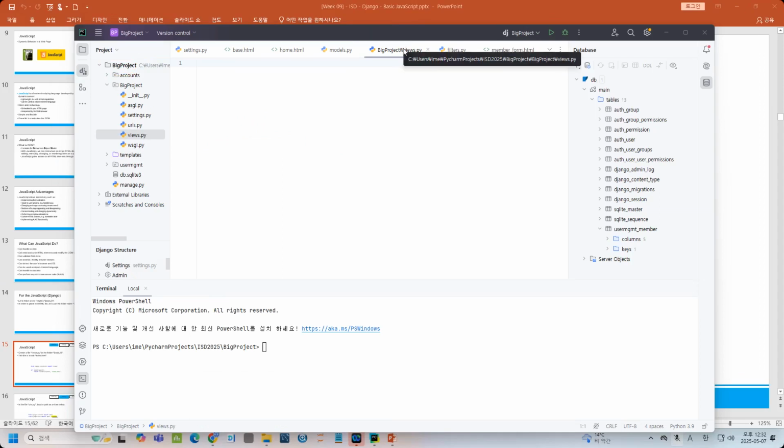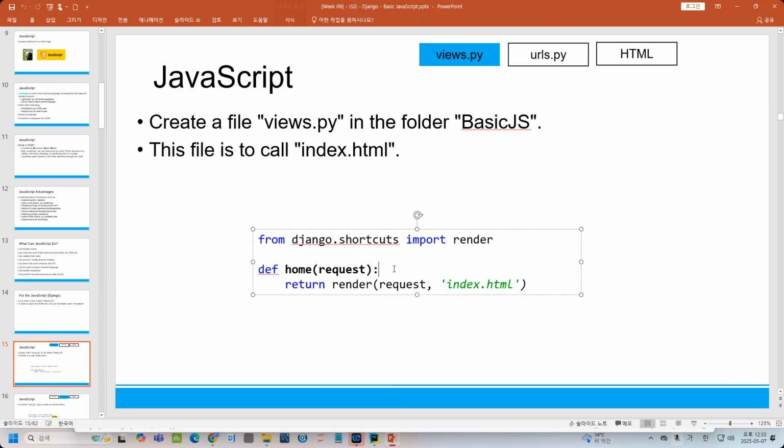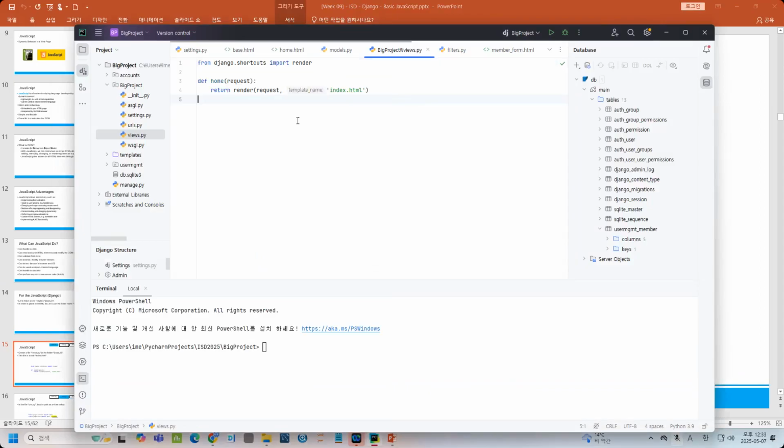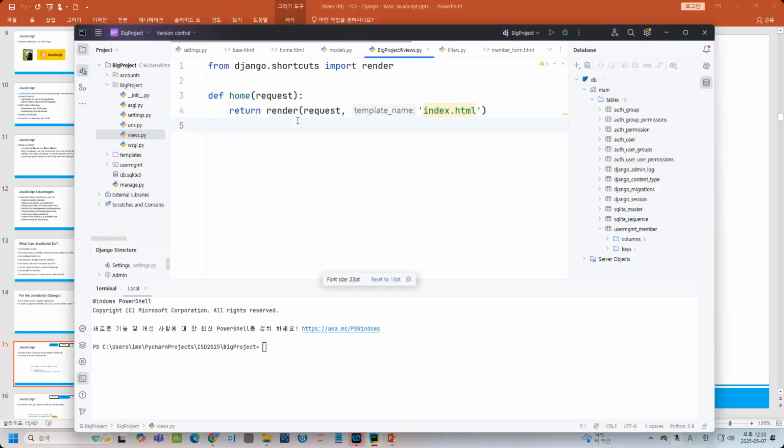Now I have the file views.py. Now let's make this one. Let's try to understand this code. The first line is render. Render means I want to open the HTML file. In this case, I have one function, home, and it will render the index.html. So in this class, I will just use one HTML file.